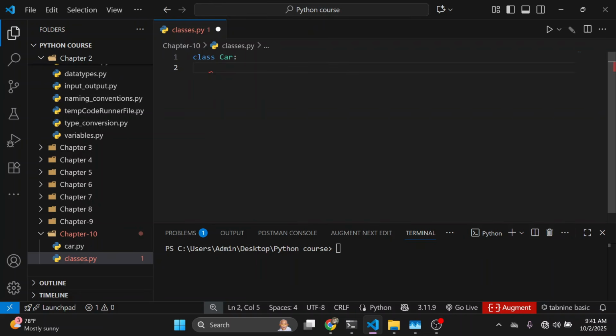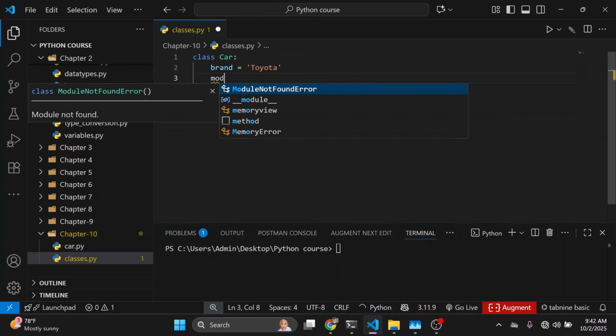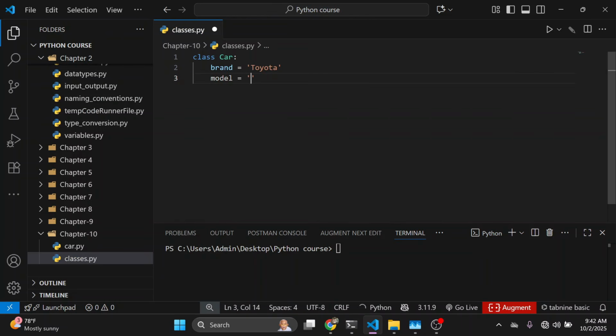We know that a car has a brand. So what we're going to do is we're going to say brand is equal to, let's just say, for example, Toyota. So now we've said that our class has a brand of Toyota. Now, what else does a car have? We can say a car also has a model. So let's just say the model is Camry.